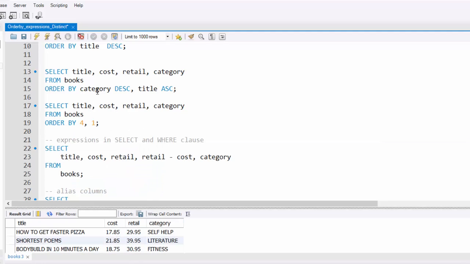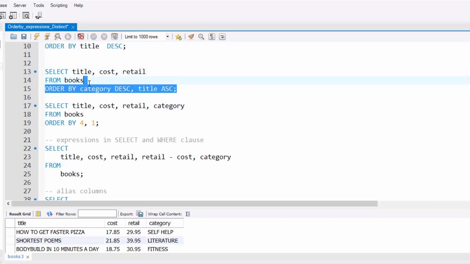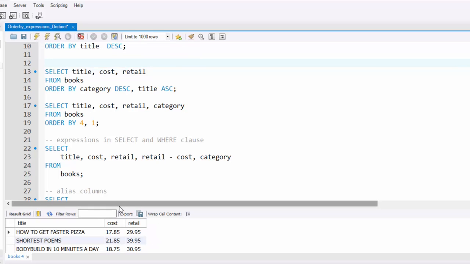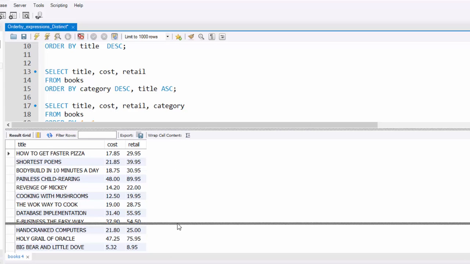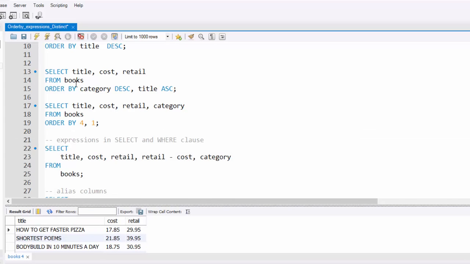You can order by things that aren't visible. So, for instance, I could take the category out of my select statement and it would still sort by that. So when I run that, I'll still get the data in the same order as it was before. I'm just not seeing the category column over here. So in the same way that you can have a where clause with columns that aren't visible in the select statement, you can do the same with your order by clause.